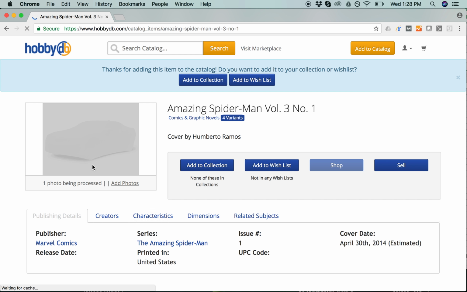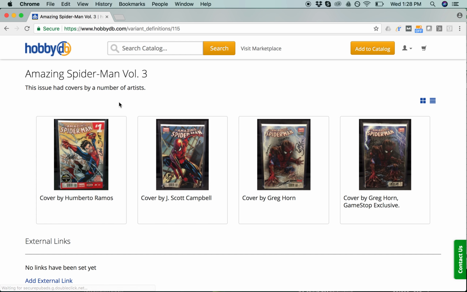It's okay, sometimes it takes a little bit to process the photo, but you can see that there are already 4 variants created when there used to only be 3. If you click on this page, you'll be able to now see the item that I've added, as well as what makes it different, which is the different cover artist.